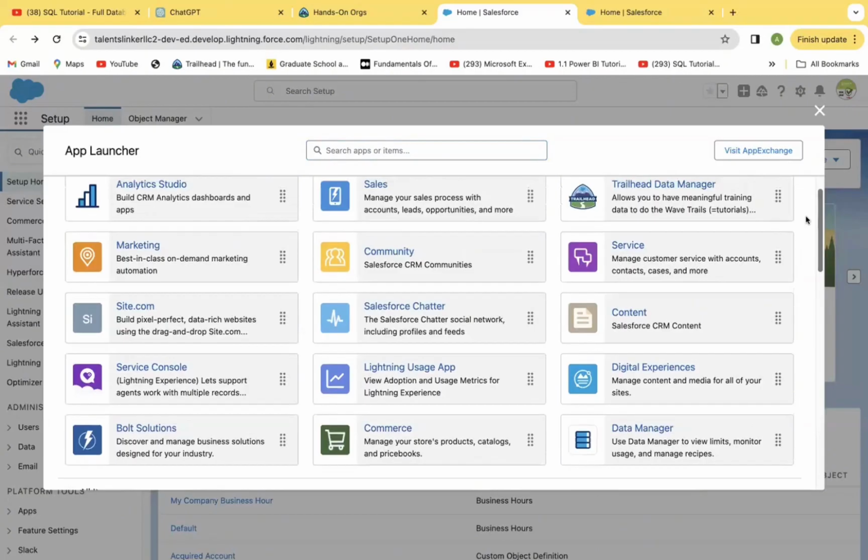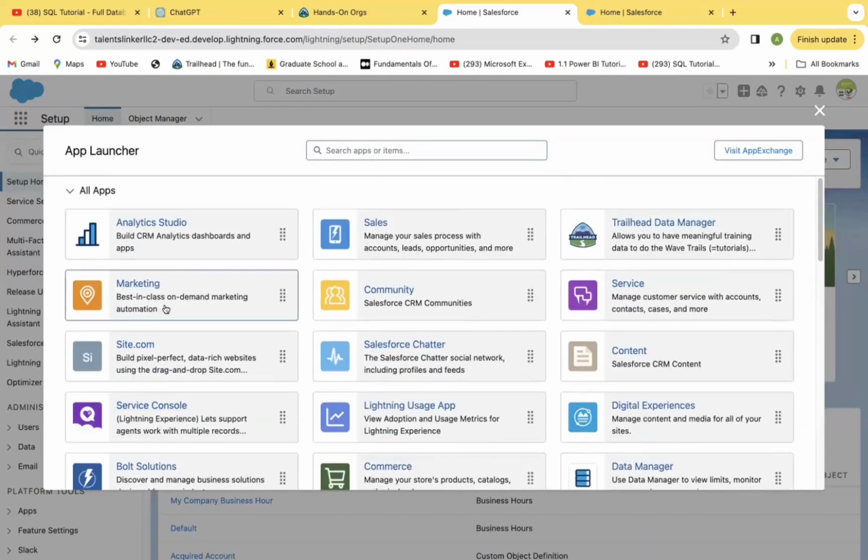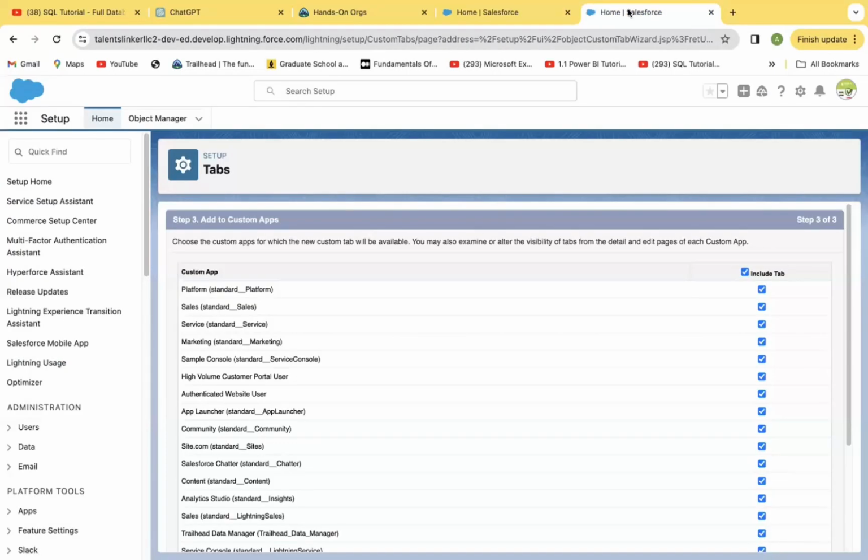All these ones, they are applications. Marketing is an application. Community application, service application, they are all applications. The question they are asking us at this time is simply asking us to choose the custom app for which this new custom tab will be available. You may also examine or alter visibility of the tab from details. Now, if I deselect it here, that means I want to specify the particular application. Let's say like the sales application, I want to make this custom application available.